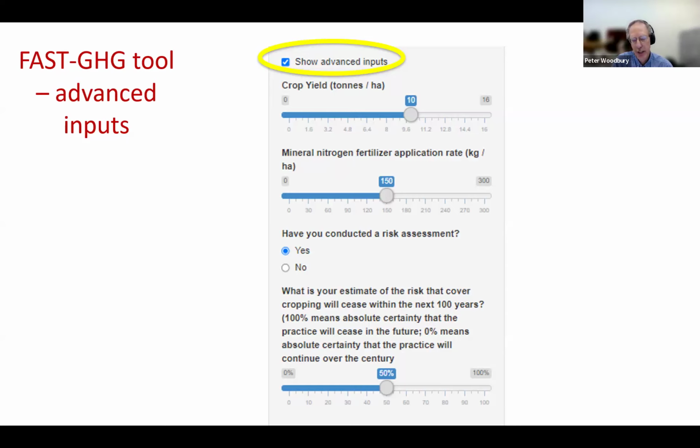Carbon dioxide in particular stays in the atmosphere a very long time. So we need the solutions to be long-term as well. If we just practice cover cropping for 3 years, and then we don't practice it anymore for many decades, we're not going to get the benefit in terms of soil carbon accumulation. So we use a 100-year period for estimating the benefit of these practices.